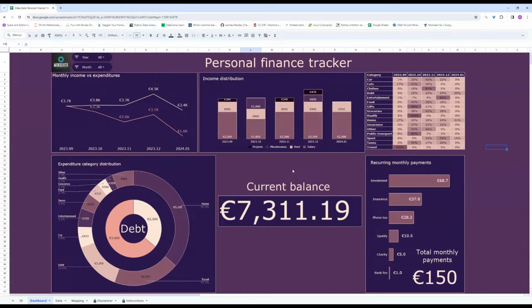But now let's go through all the functions that this dashboard does. First, it tracks monthly income and expenditures. As you can see, we have our different months. The bright line represents my incomes and the red line represents my expenditures. This is an easy way for me to see where I spent more than I made.